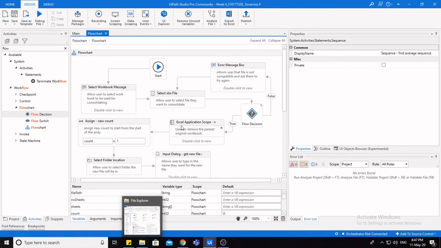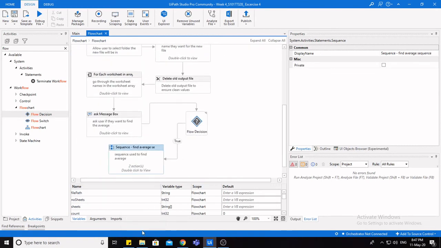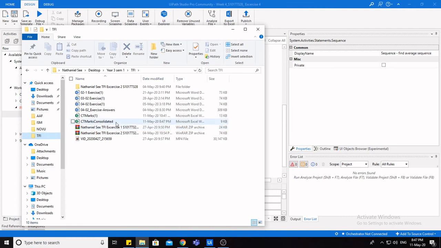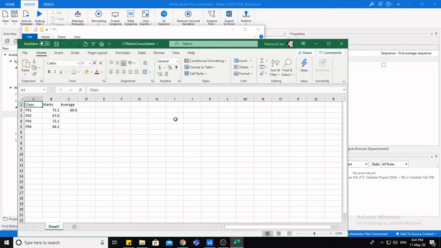Once it's done, the application will stop, and now I'll show you the file in TFI. So we have this new CT marks consolidated, which was not there previously when we were choosing the files to be read. And if we open it, we can see that there is no conflict of the headers, all of the classes are put in the correct area, and we have gotten the average as well.